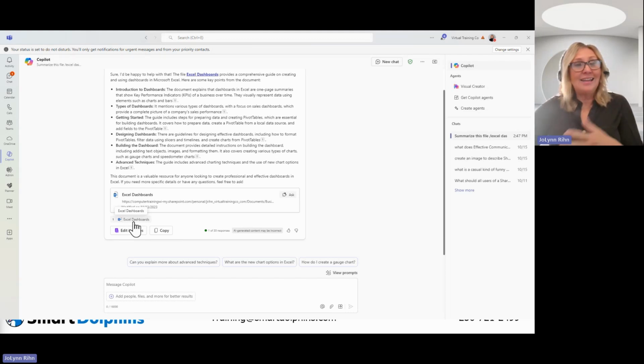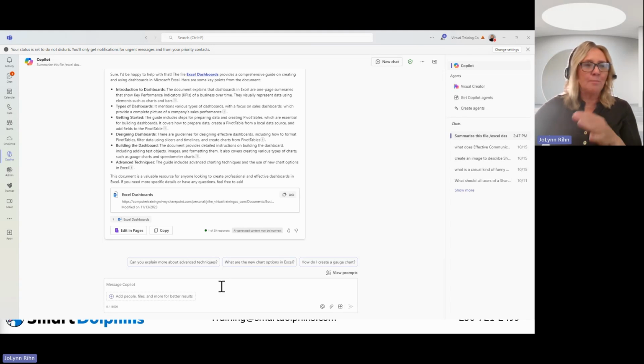As soon as I said, summarize some information based on this file, it automatically went out to my computer, saw in my cloud that I had this file called Excel dashboards. So it automatically says, be happy to help you with that, and it summarized that document without me having to go to the bottom and click the paperclip icon to add in content to have it analyzed. I could just tell it right in the chat.